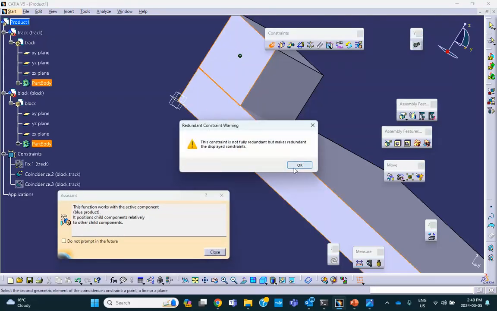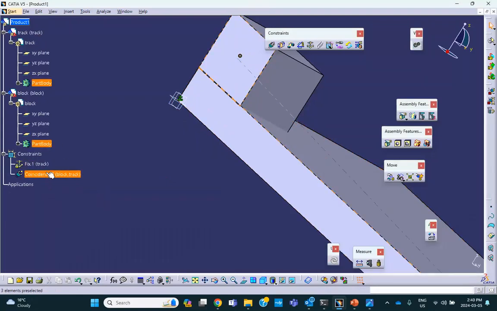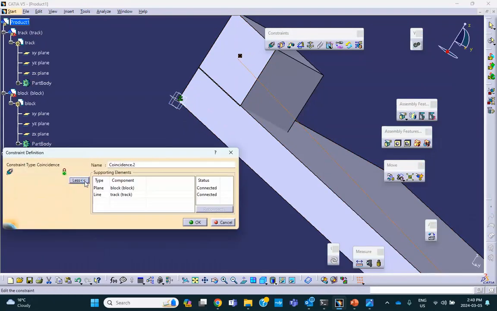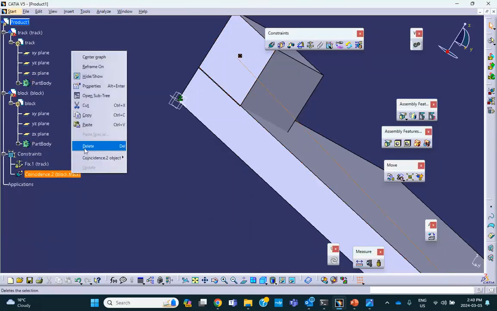Actually, I'm not sure, can hang in there. I'm not sure what it is that I actually put in there. Notice that this is between a plane and a line. That's why it was complaining. Okay, so that's really not what I want, so I'll delete this. I was in a rush.